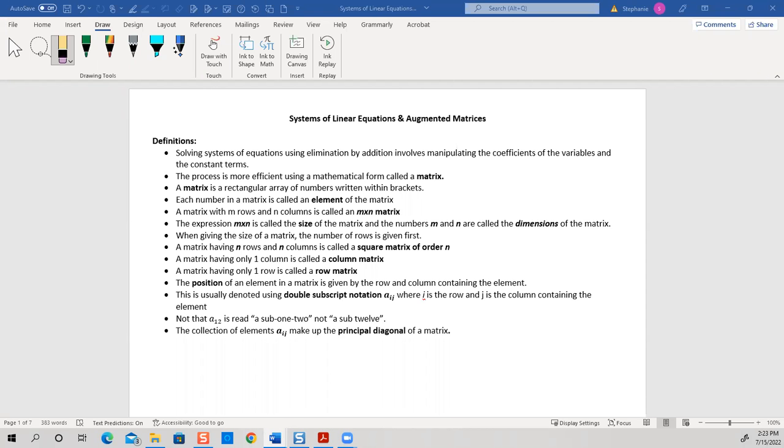Systems of linear equations and augmented matrices. So take a moment, pause this video, read all this information, and get a good understanding of what each part is.